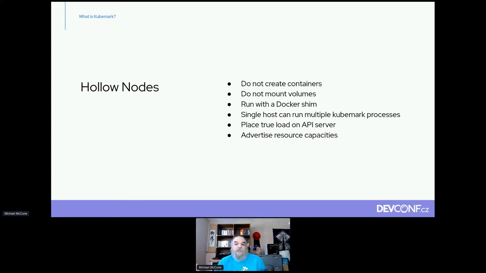Also, because Kubemark is a process, a single host can run multiple Kubemark processes. So you can use hardware to make it look like you've got hundreds of nodes, even though you really only have a few nodes that you're operating with. They also place a true load on the API server. So when you're trying to test throughput and see interactions that happen in a live Kubernetes cluster, this can be really helpful for you.